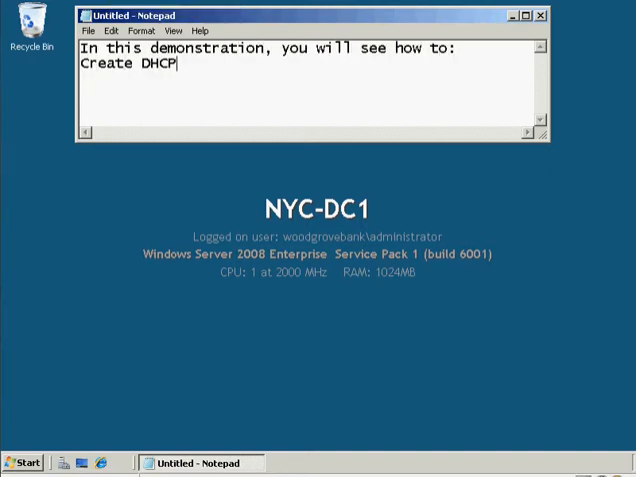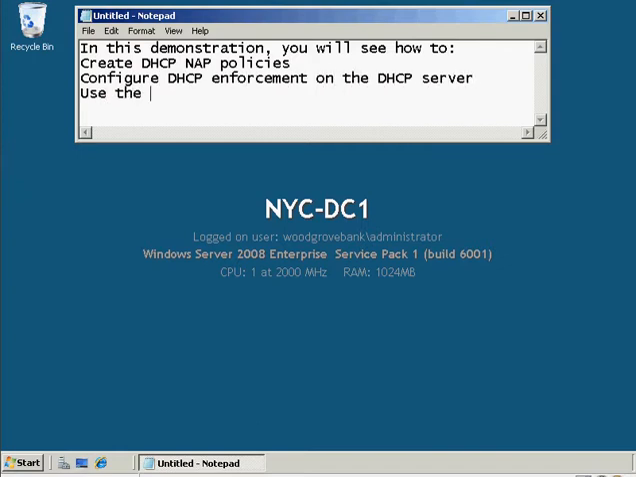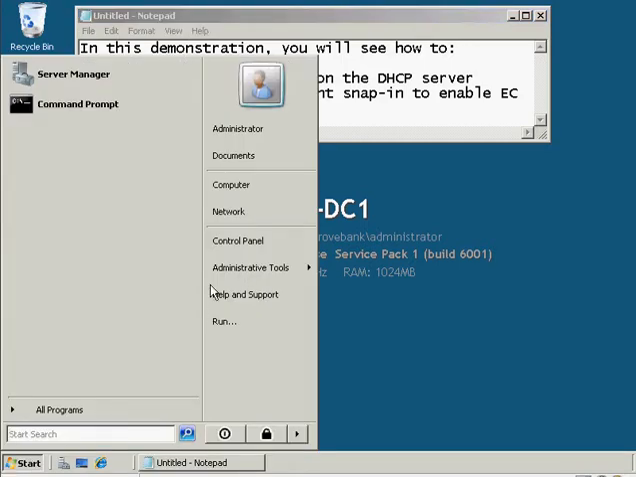In this demonstration, you will see how to create DHCP network access protection policies, configure DHCP enforcement on the DHCP server, and use the network access protection client management snap-in to enable EC. We're going to go to administrative tools.